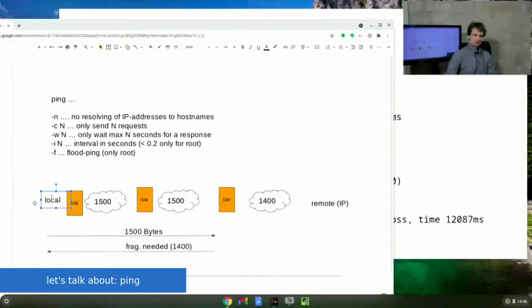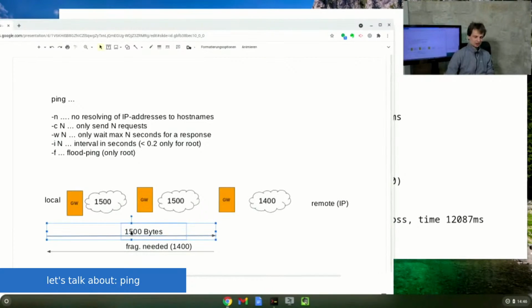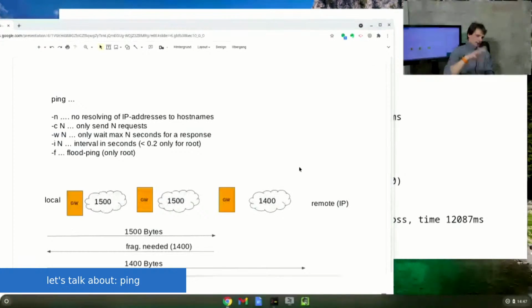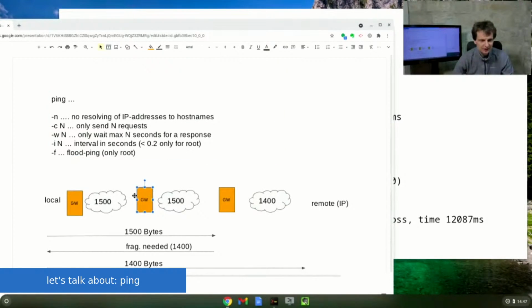And now this system knows, okay, I need to fragment, and from now on this remote system will only get packets with a size of 1400 bytes at most. And this then will reach the destination. Okay, so now could there be a problem here, or do you see a problem here? The problem is with this gateway here.